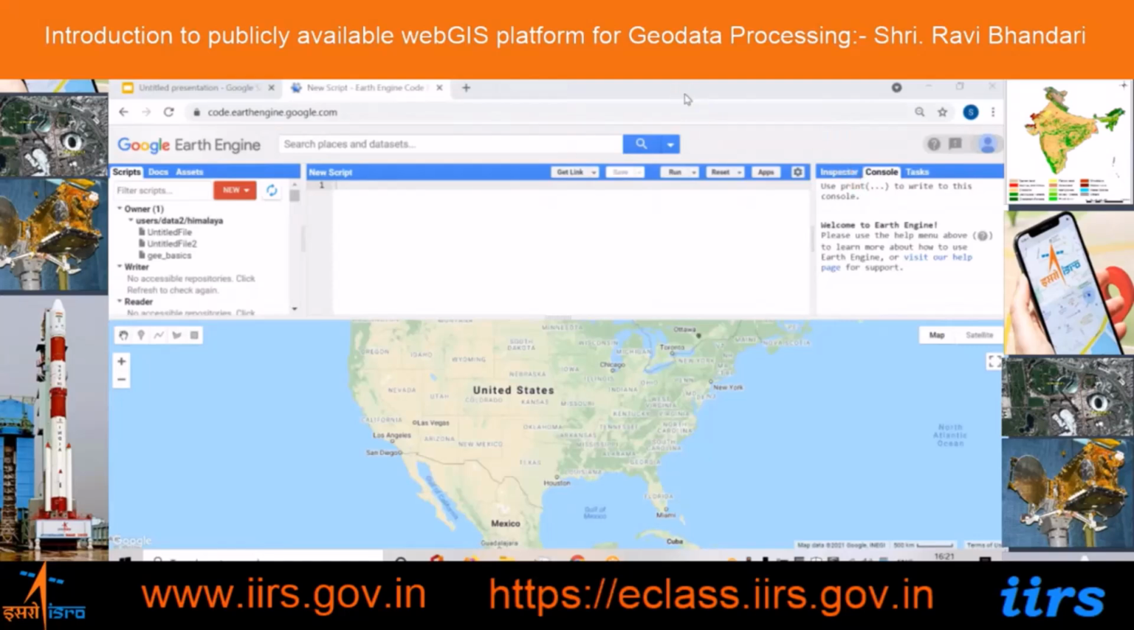Then in the console there is also a thing called the inspector. The inspector can be handy if you find that there is some problem in your script, as it will help you in debugging your script. I will explain it with the code and how you use this inspector.